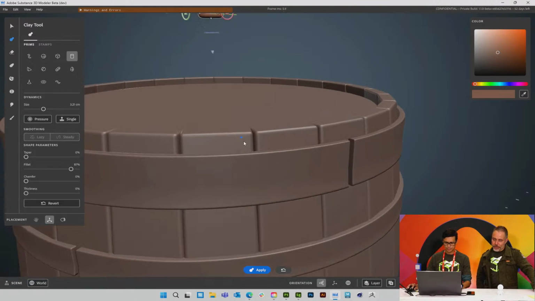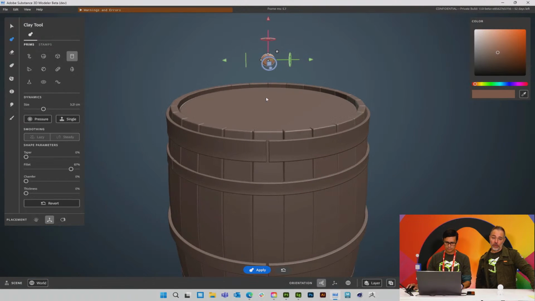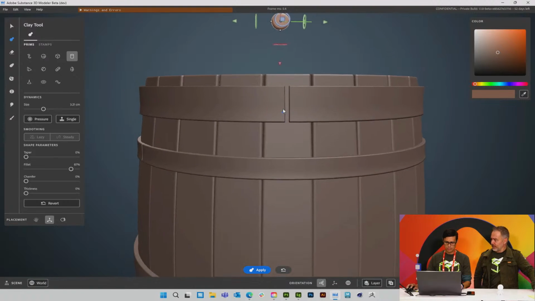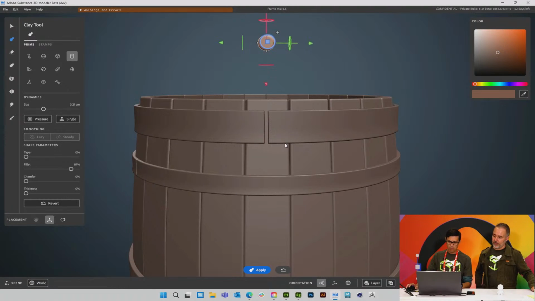There we go. While you do this, a question in the chat: will putting the metal strip all on one layer help to texture them later on? The answer is yes, it will help. That's a great question, because once I get into Painter, you'll see that I'm able to mask based on object, and I can just click that group and boom, I'll be able to mask. It will be one geometry object in Painter.